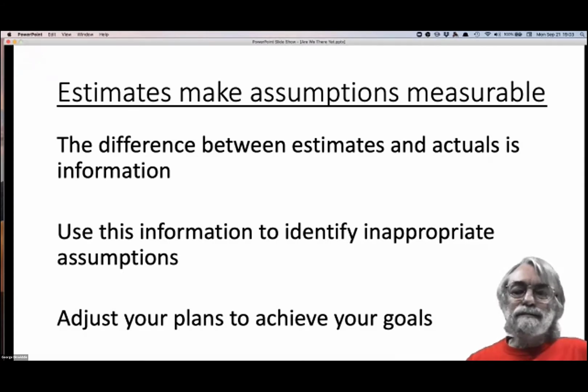So what do you think? Do you think that estimates can actually help you as you're producing the software? A resounding yes.